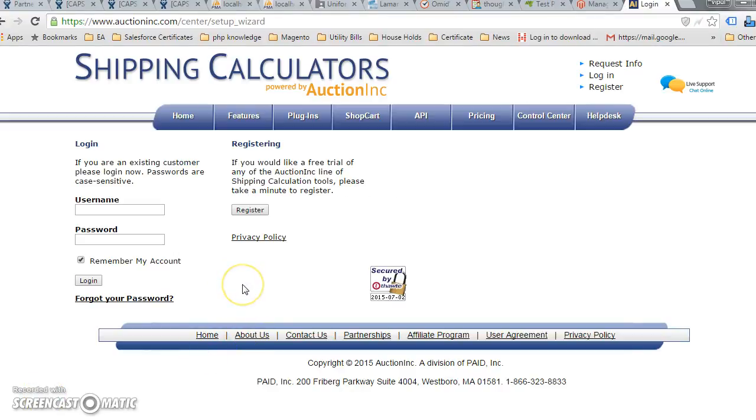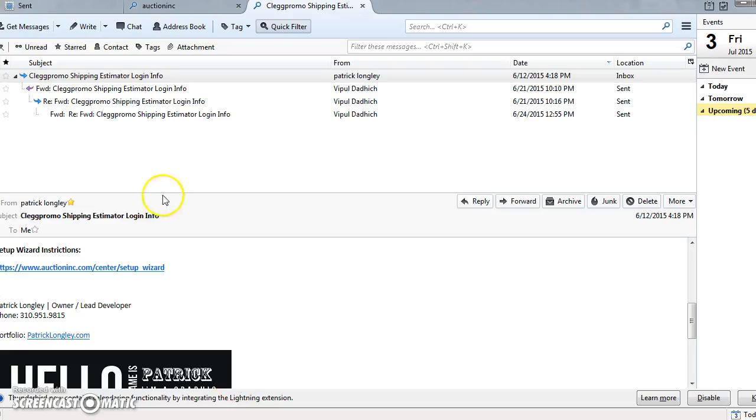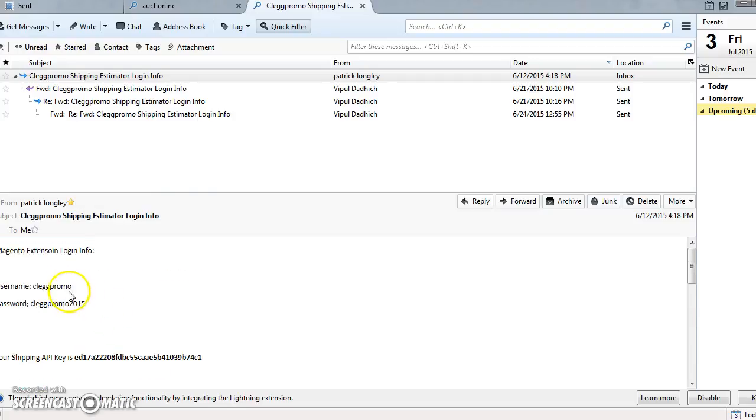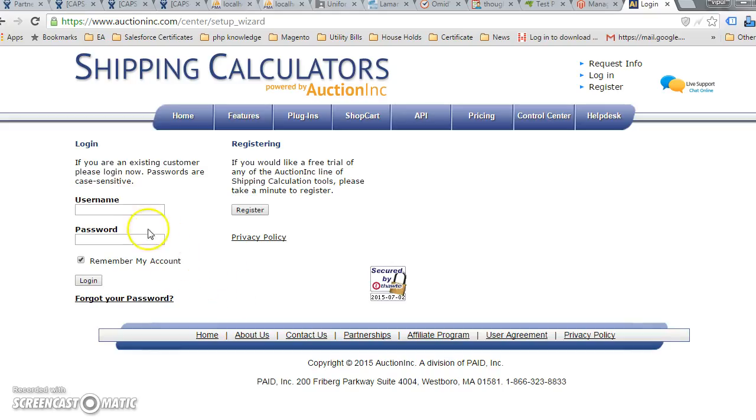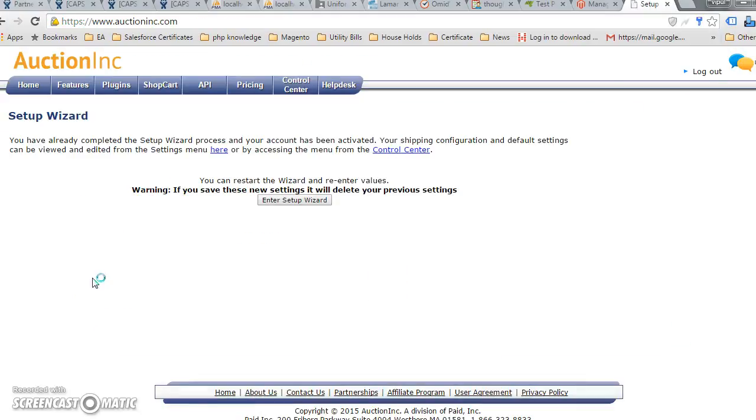So now we are talking about the actual calculation mechanism, what's going on inside and behind the hood. We have a paid account out here for the shipping calculator. I would like to log in and show you how it actually works. So this is the URL and these are the username and password. We just log in and here we are.